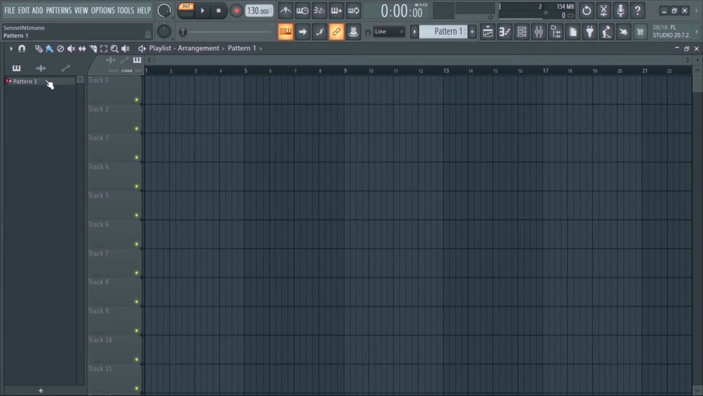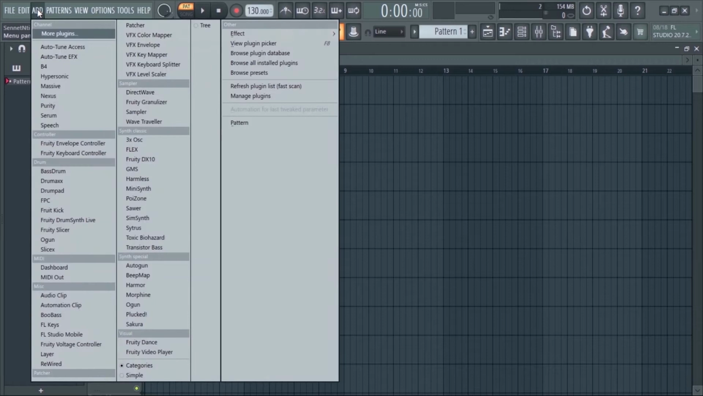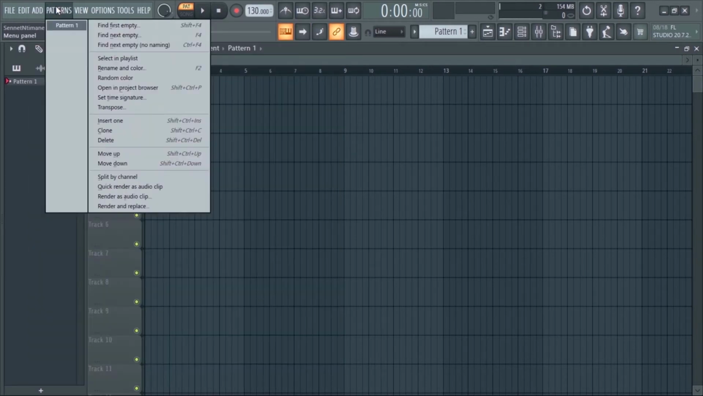The second option on your toolbar is edit, where you can undo, cut, copy, paste, just like any other software. Then after there's add. This tab works hand in hand with the channel rec, which I will explain later on. Here you select which plugin you would like to add on your channel rec. Patterns. This one also works with the channel rec, where you choose which pattern you would like to display.